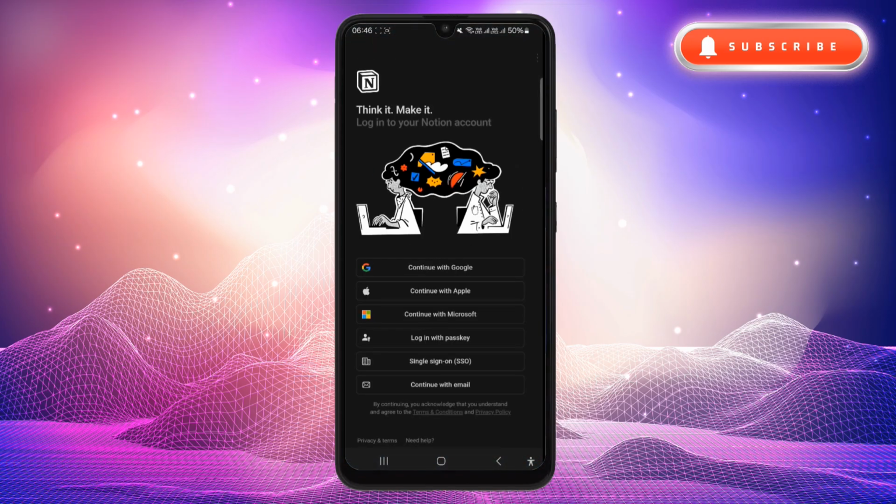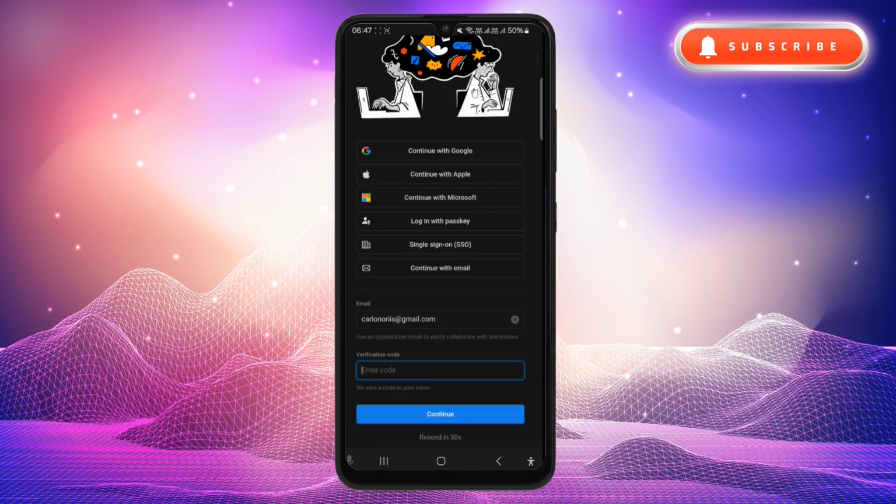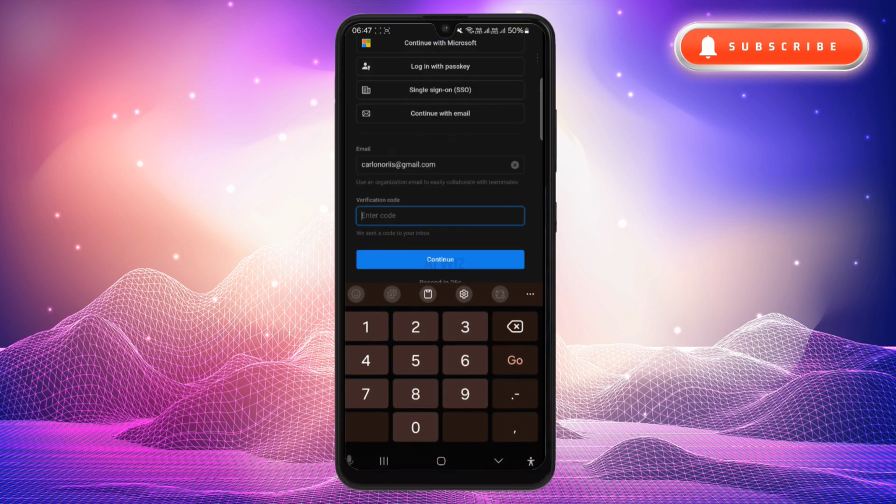You can sign up into Notion AI using your Google ID, Apple ID, Microsoft account, passkey, SSO, and your email. I will be continuing with my email. First of all, you need to enter your email address and tap on continue. Now a verification code will be sent to your email.